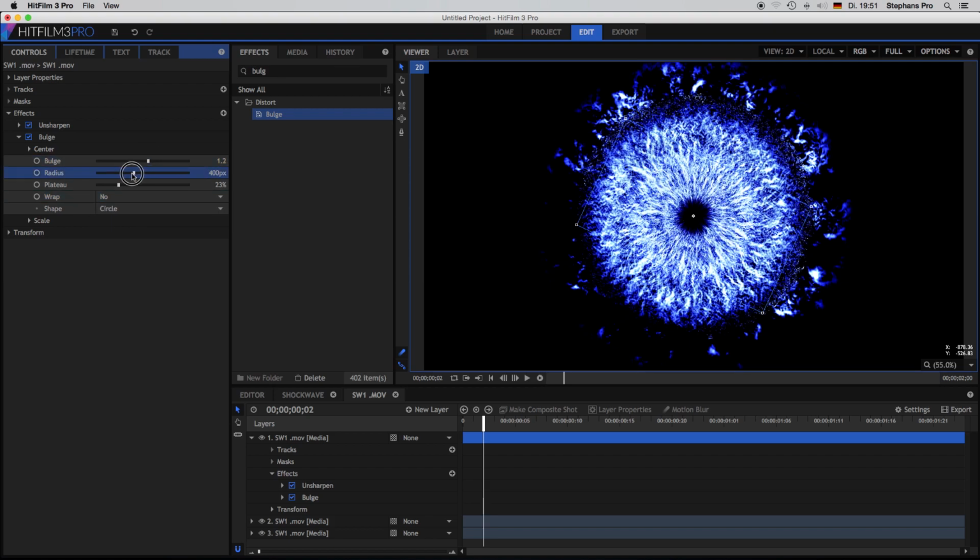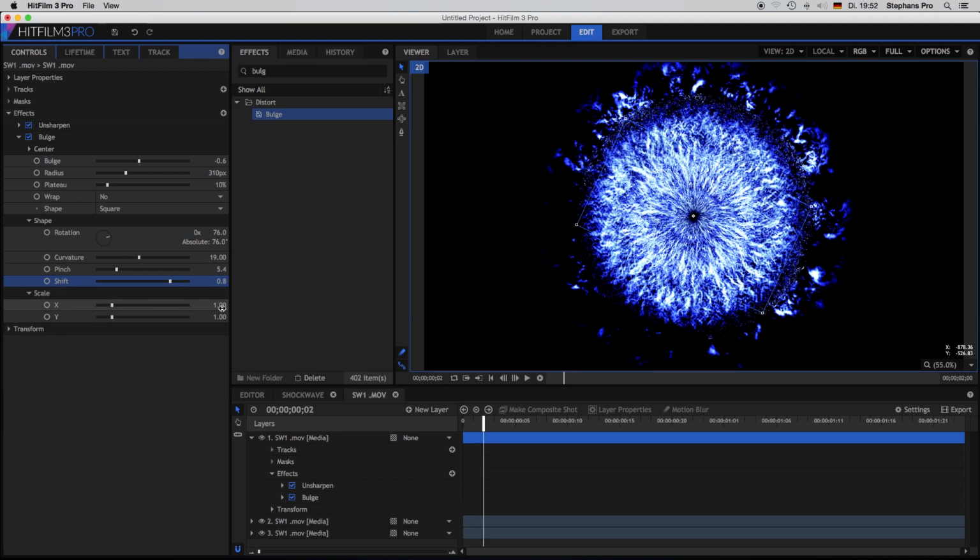And I bring it down a little bit, so make it quite small so it's very good visible. Also, you can change the shape of the effect and the rotation, so it really looks special and unique. And the scale you should leave at square 1 and 1. I think those are the best values.